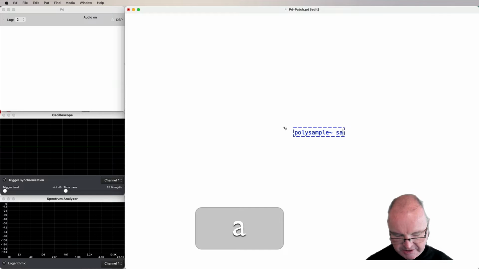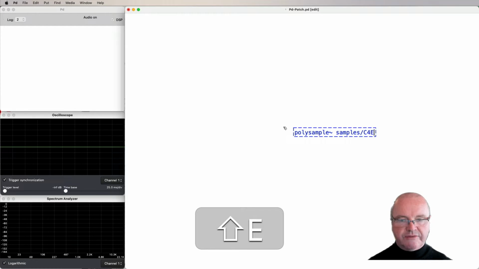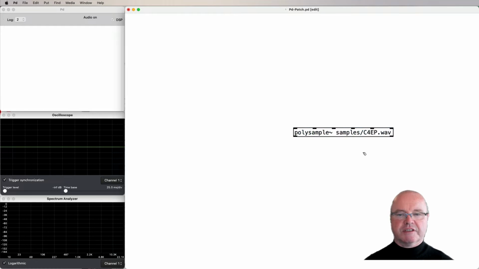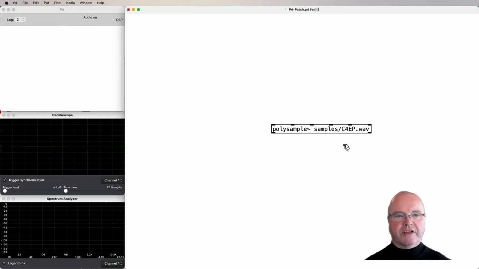This takes an argument. So I've got a folder called samples in which I've got some samples. I'm going to load one called C4EP.wav. This sample is just a middle C from an electric piano sound. The sample library assumes that all of the samples are natively on middle C, and then it does pitch shifting up and down from that.